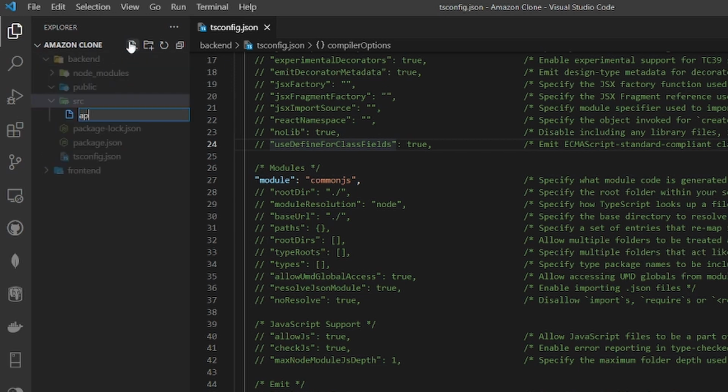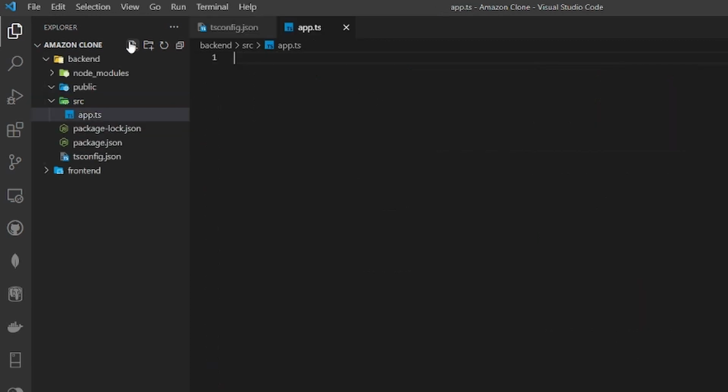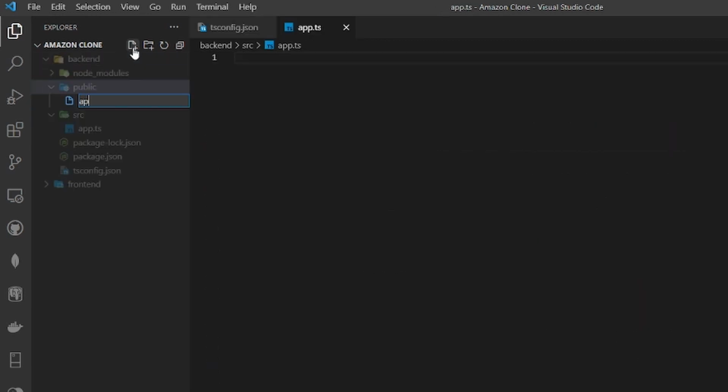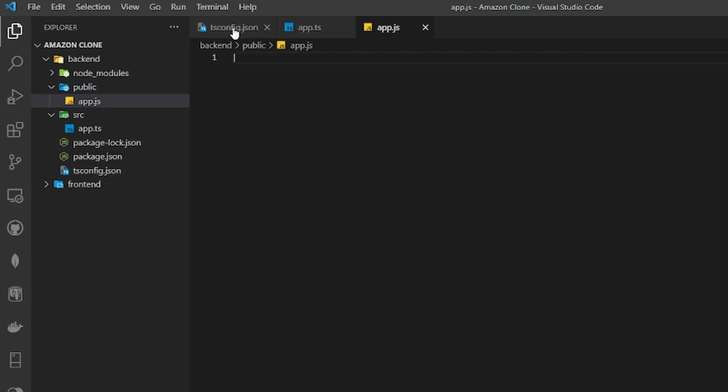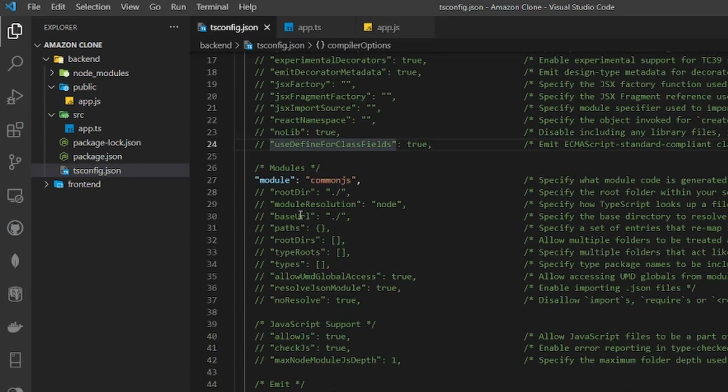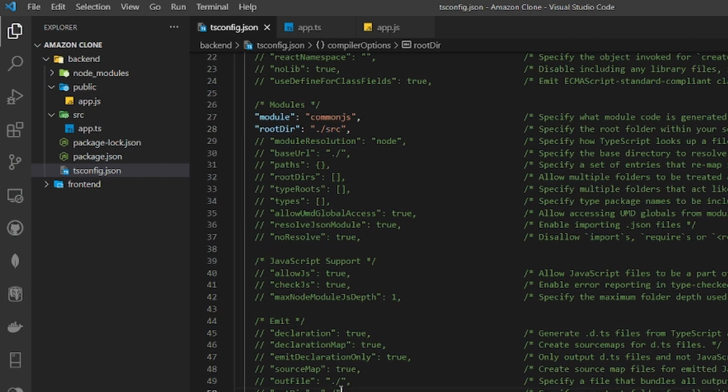Now under my source folder, I will be creating a file known as app.ts. Also under my public folder, I will be creating a file known as app.js. Now we need to convert all of our TypeScript code into JavaScript, right? For that purpose, under the root directory option, you have to write source. Also, you will be getting a new option known as output directory. Yes, you guessed it right. Under output directory, you have to write /public. Now, once we have done both of these changes, we are good to go.